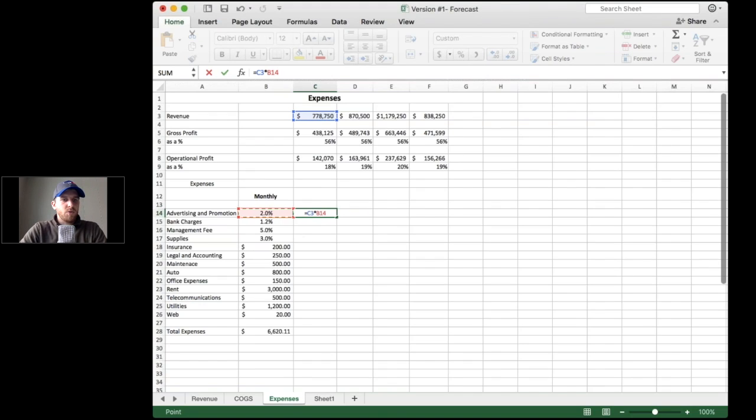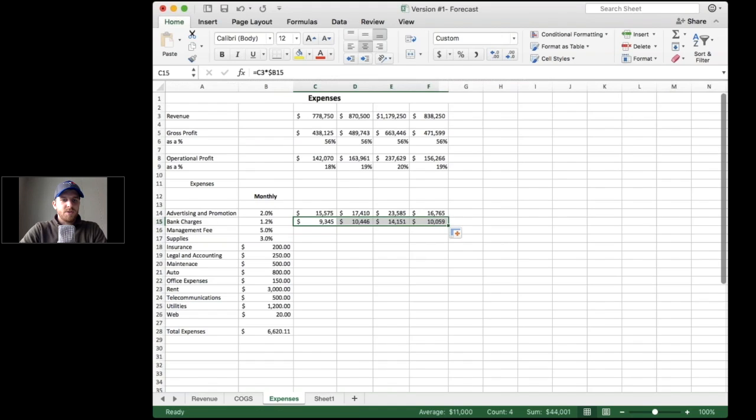So to figure that out, this is going to be equal to your expenses multiplied by your advertising and promotion. And what you're going to want to do in order for you to just make this simple on yourself, just add in a dollar sign in front of the B. That's it, okay? Dollar sign in front of the B, enter, drag that across. And again here, it's going to be your revenue multiplied by your bank charge percentage. And again, just put a dollar sign in front there, guys. Make it very easy for you to just drag that formula across.